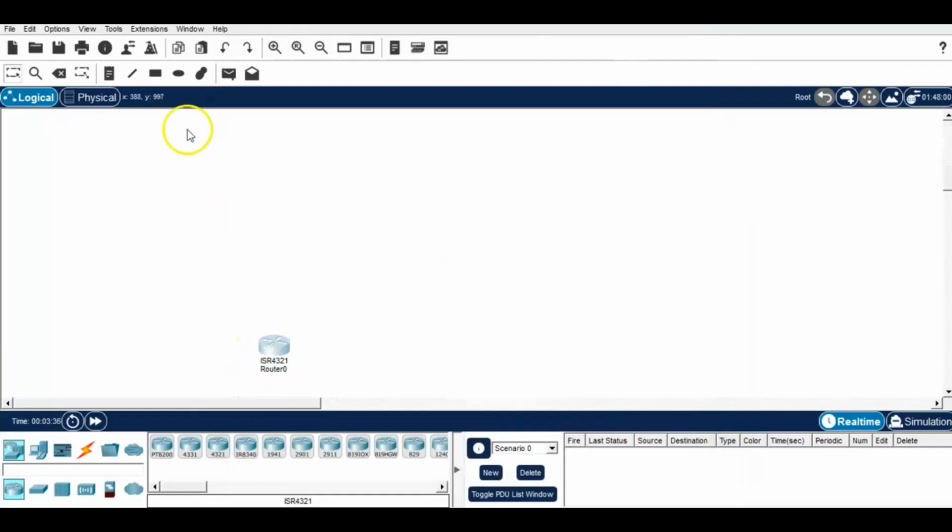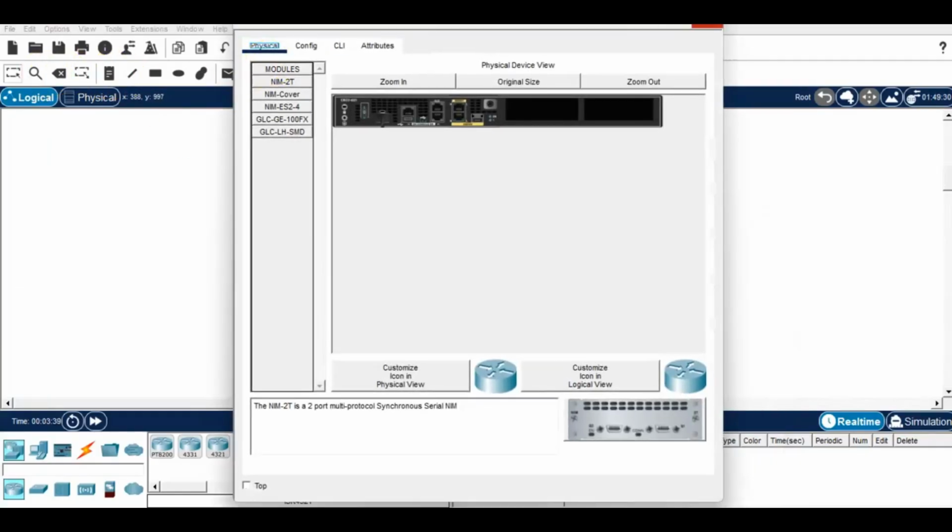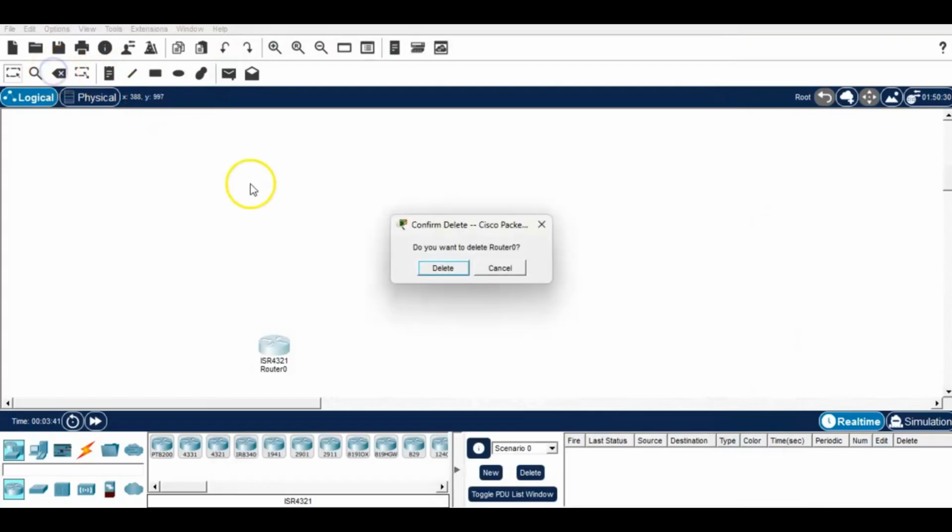So I'll take out this router. To delete, you have to use the X button here. This is the delete button, and whatever you click on is going to get deleted.